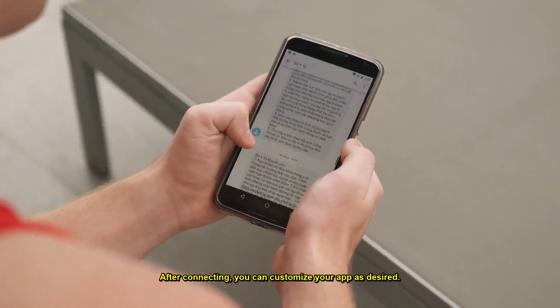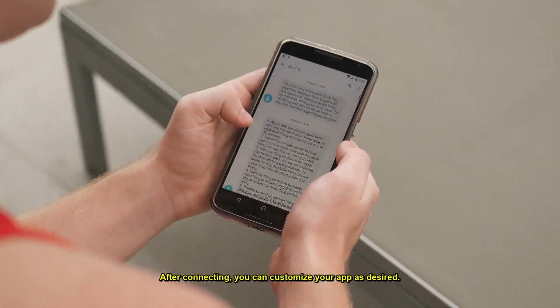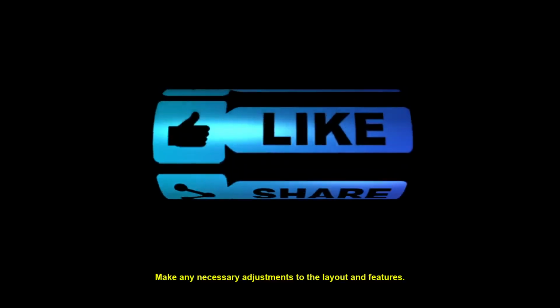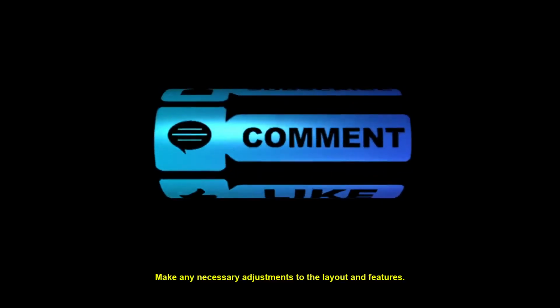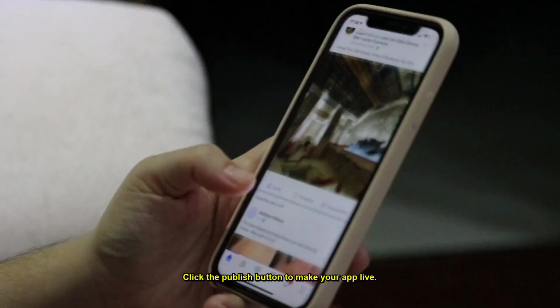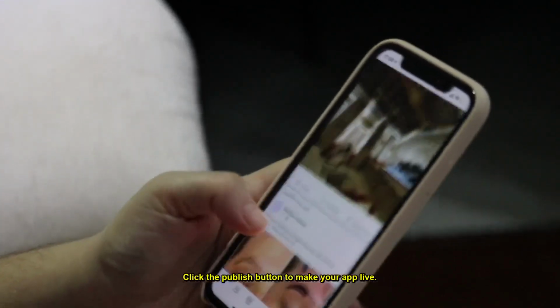After connecting, you can customize your app as desired. Make any necessary adjustments to the layout and features. Once you are satisfied with your app, look for the Publish option. Click the Publish button to make your app live.